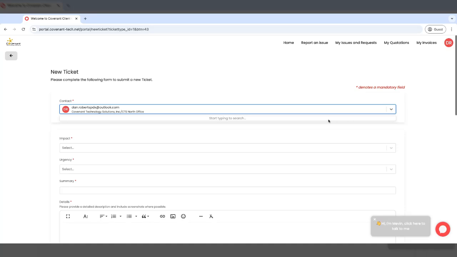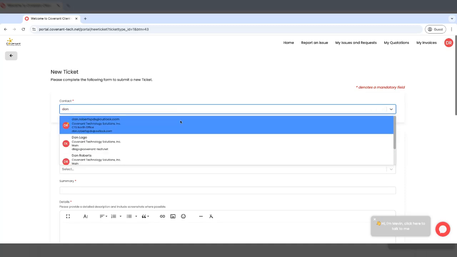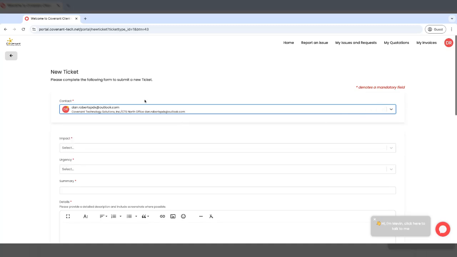But let's just say I want to add a colleague, right? Maybe their computer's down, and they're like, "Hey, can you put in a ticket for me?" You can do that, right? And so you have the option of creating tickets on behalf of your colleagues.